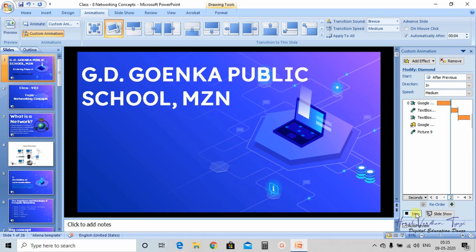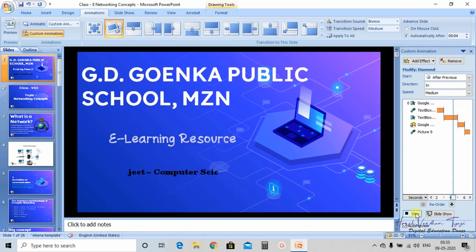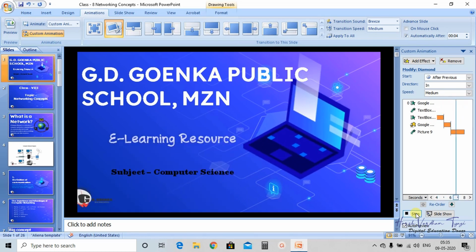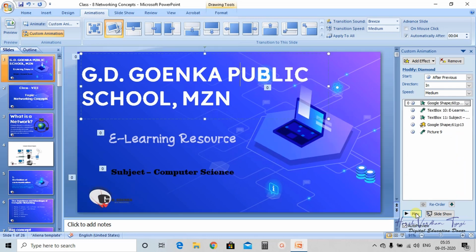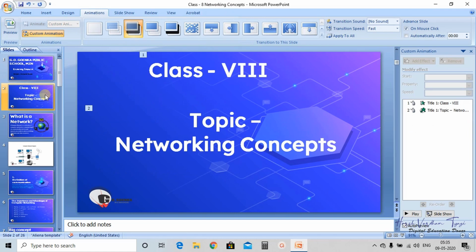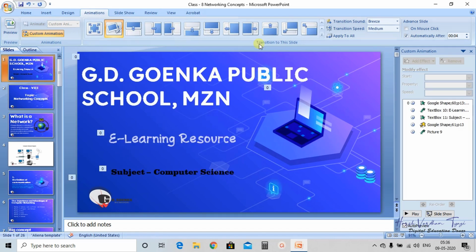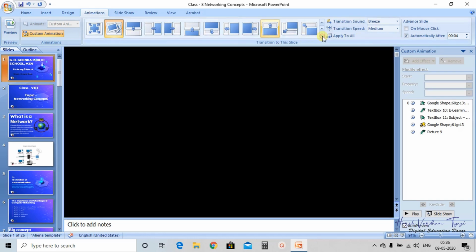See how it appears. Done. So we have applied the transition effect on our first slide. Now we will move to the second slide, because the transition effects we have to apply individually, or you can apply it at once. Suppose you want the same effect on every slide, so what you can do, you just click here, select the transition effect.